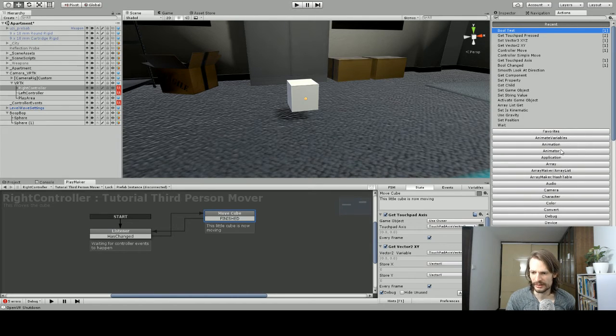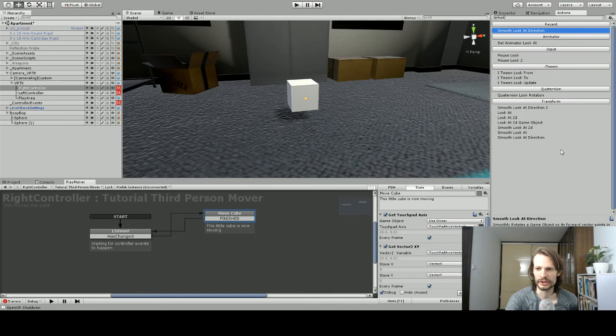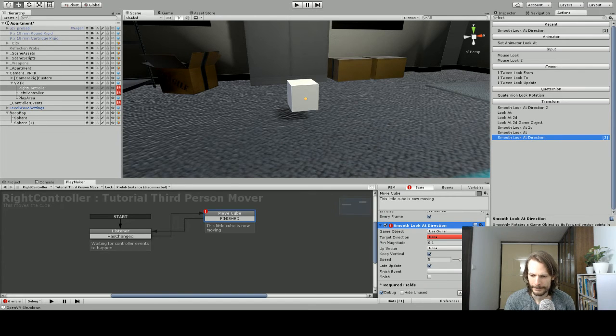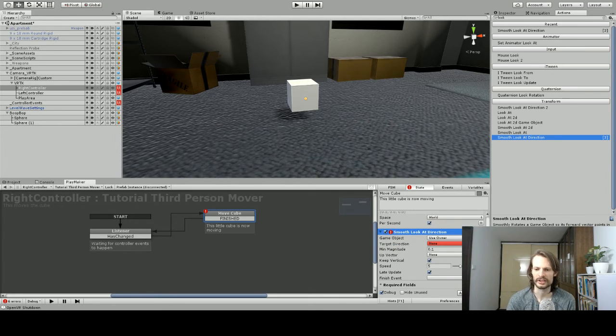What we need it to do is, we want it to, let's say, look, and it's in the transforms here. And I'm going to choose a smooth look at, let's see. Yeah, I'm going to use a smooth look at direction. So let's pop this in here. And we're going to move this down towards the end, but before the bool test and before the get touchpad press. So controller move, yes, then the smooth look at direction. So we're going to keep using the owner, but the target direction is going to be our touchpad access vector3. We can just use the same vector3.